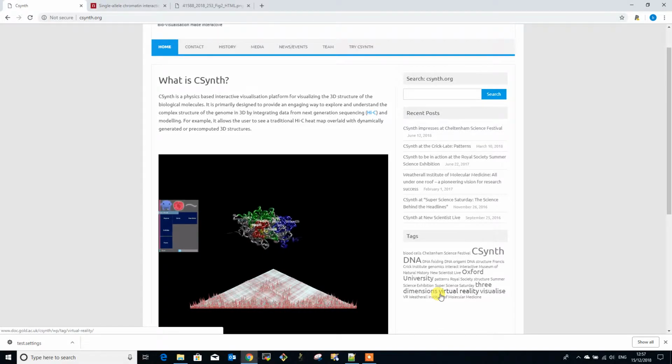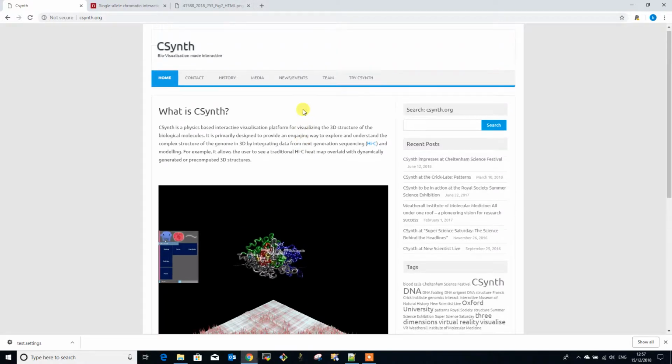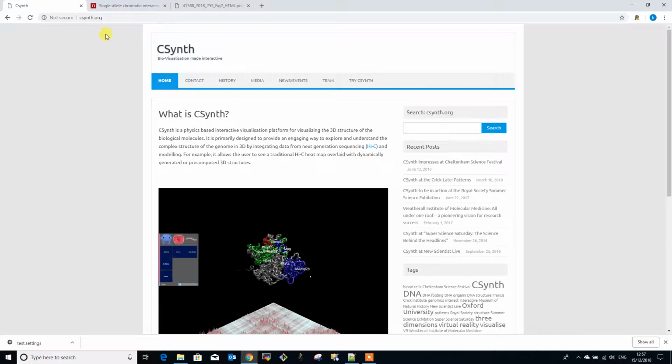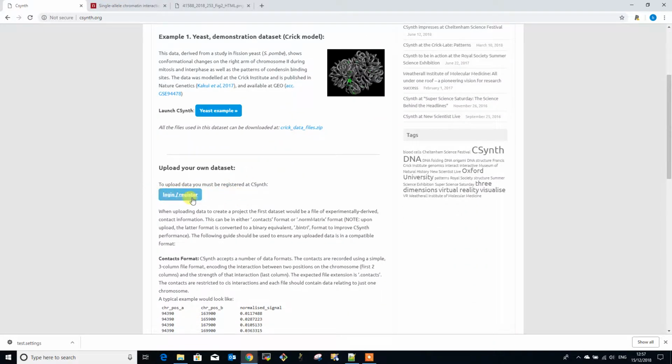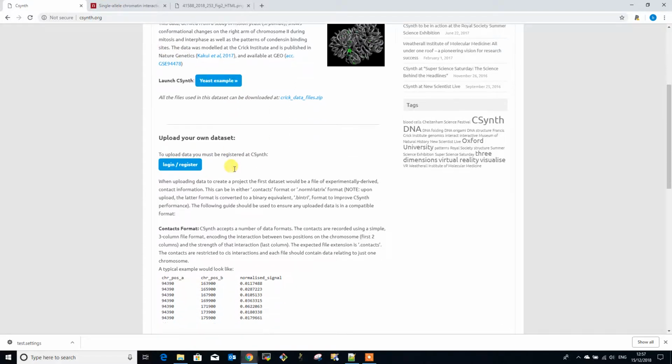Hi, today I'm going to tell you how to load data into CSynth and start manipulating it. So first thing to do, go to the csynth.org webpage and then go to try CSynth, and then there's an example or two.